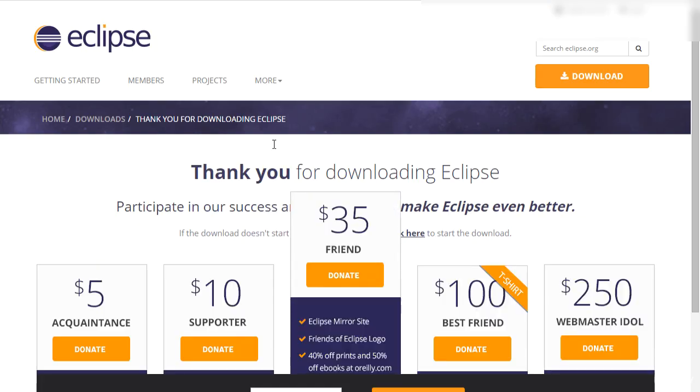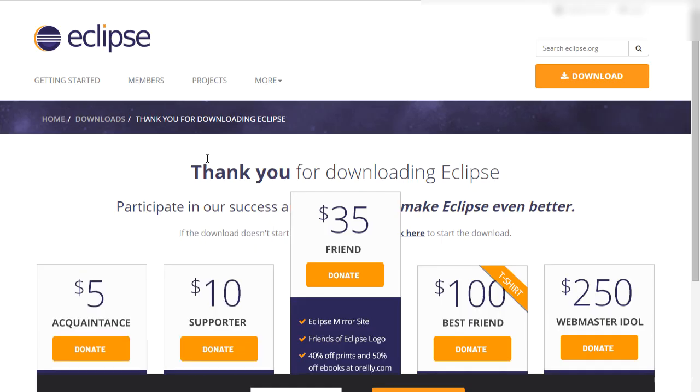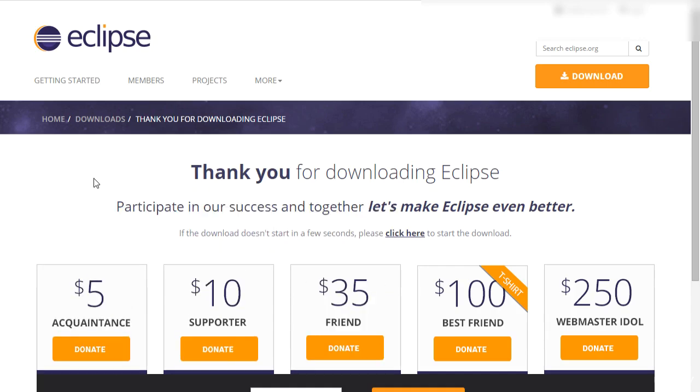And of course, you can go ahead and donate some money, which if you can, I encourage you to do, because Eclipse is wonderful and it's always nice to give a hand to those who spend a lot of time to build these tools for us developers. So if you want to help, just donate whichever amount you see fit.